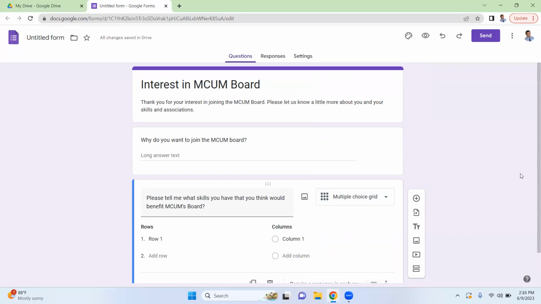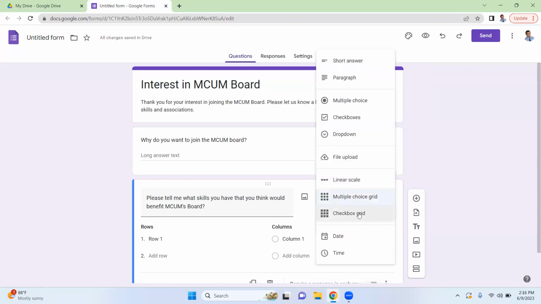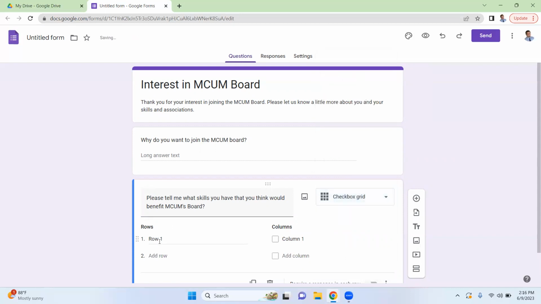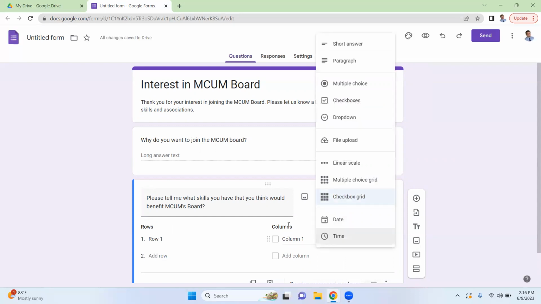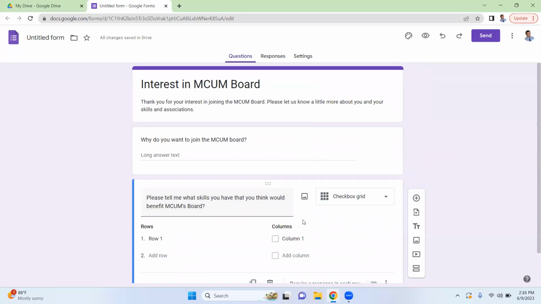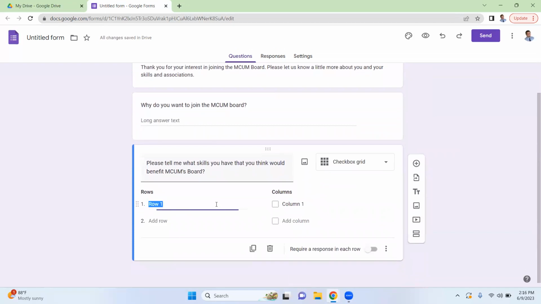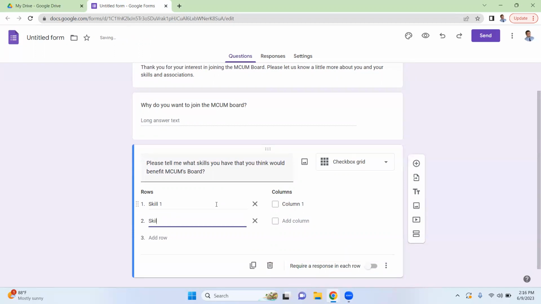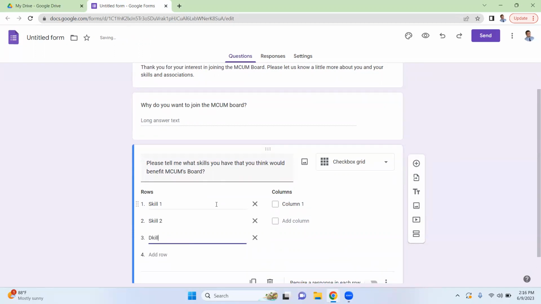Let's see. Do I want to do, I just want to check that. They can check as many as they want. So let's say like 1, 2, 3, so on and so forth. Column 1 is this, column 2 is this, column 3 is that.